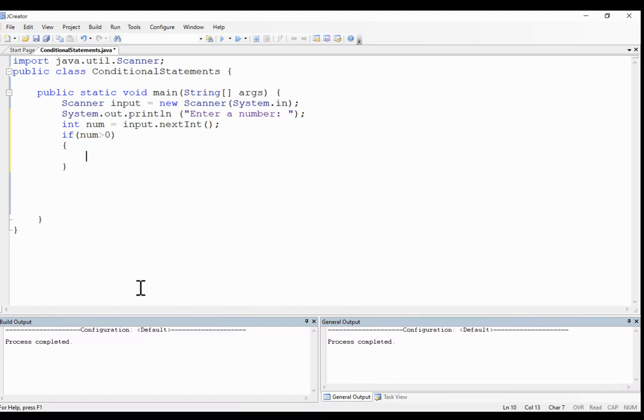So if you don't use the curly brackets, only one statement, one line is part of the if. If you have more than one, then the second one is not part of the if. So it may create some confusion. But if you put the brackets, everything inside the brackets is part of the if. So make it a habit to use brackets even if you have one statement. So if num is higher than 0, you can say, for example, num is a positive number.